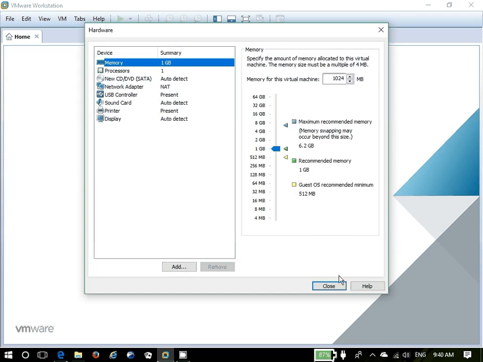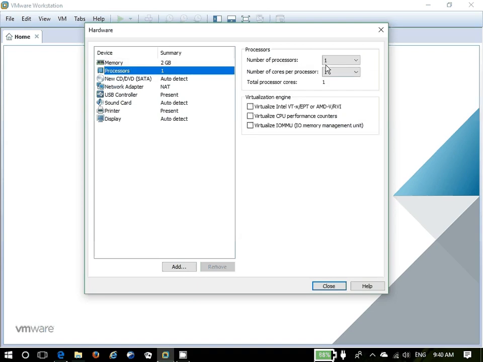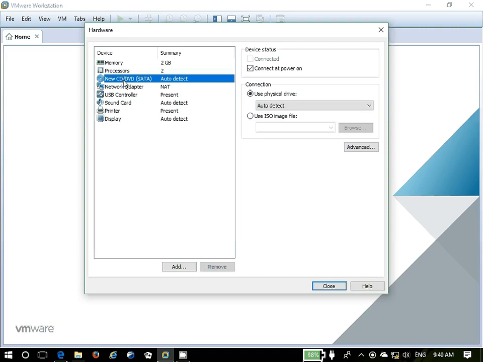Once you click customize hardware, if you want to increase the RAM, you can increase it from here. If you want to increase the number of processors or cores of processor, I have a dual core processor, so I would be selecting 2 cores for this. If you want to specify virtualization inside virtual machine, you can specify this option, but as of now it's not necessary. Selecting new CD/DVD, SATA, auto detect.